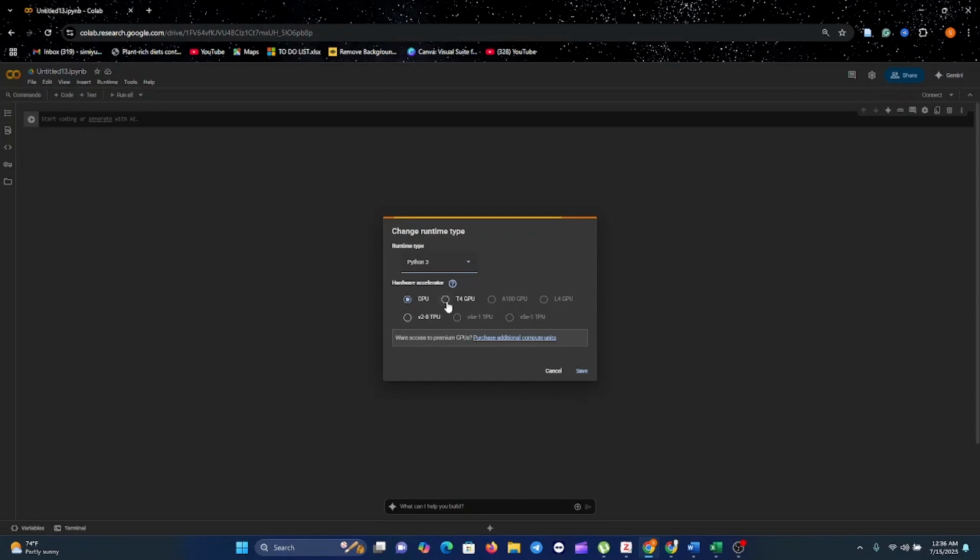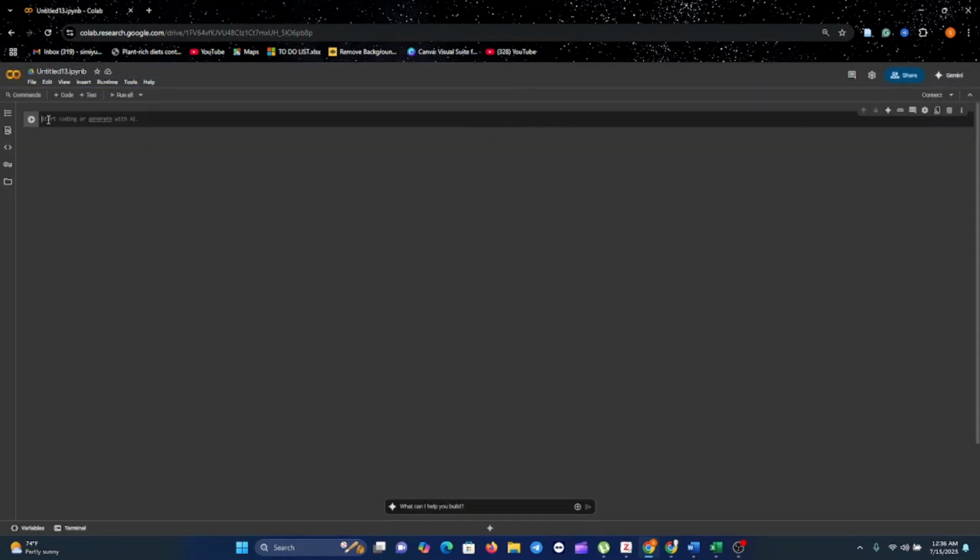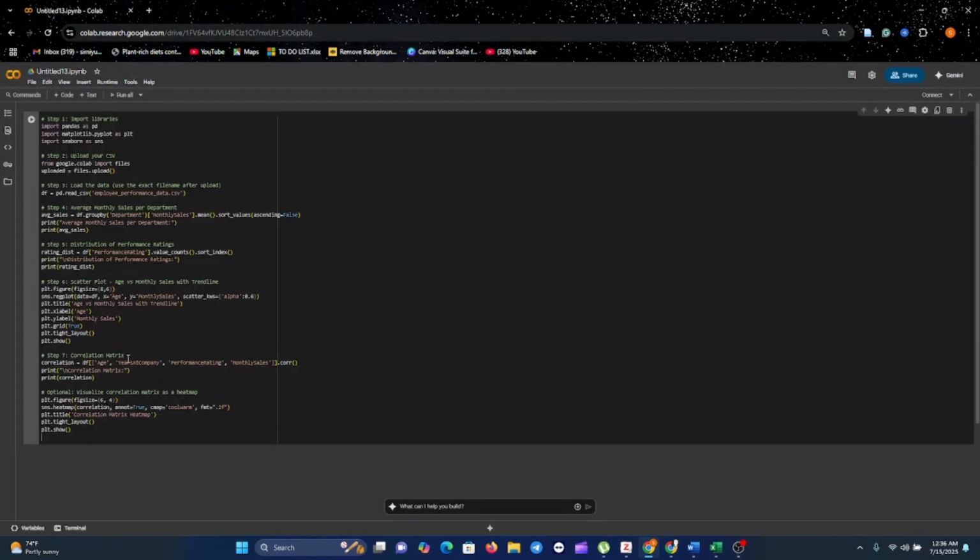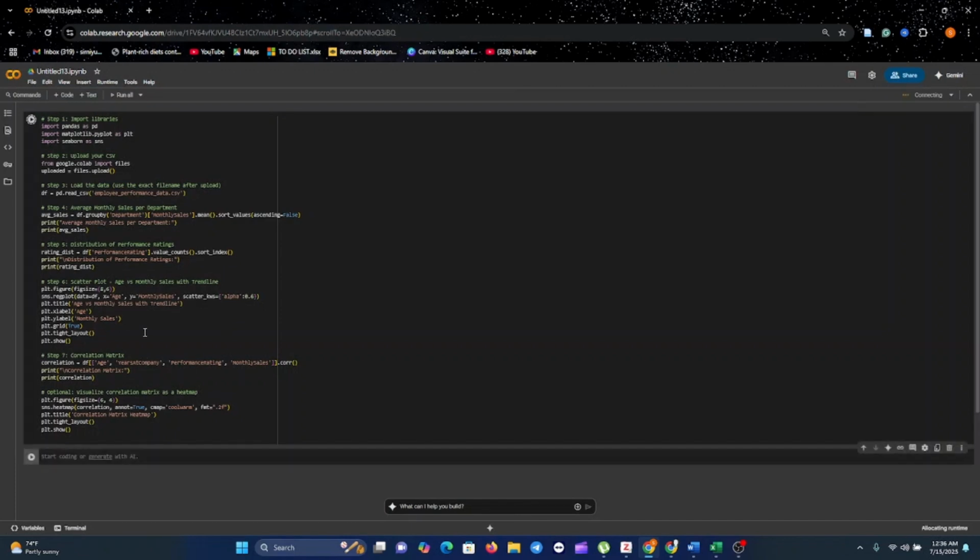If you're using big data, you can use a GPU here, or if you're using just simple data, use a CPU. You can run it locally like that. So once you're done there, you can press Control V, upload your code there, then click Shift Enter at the same time to run your code.